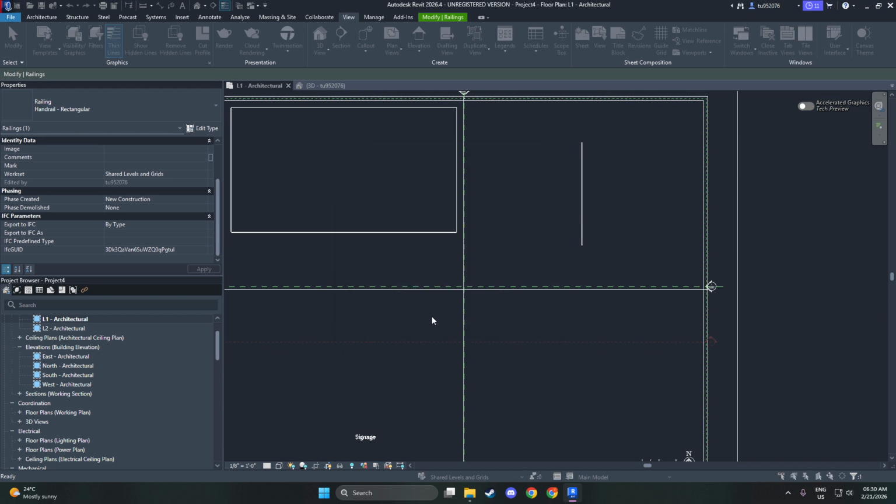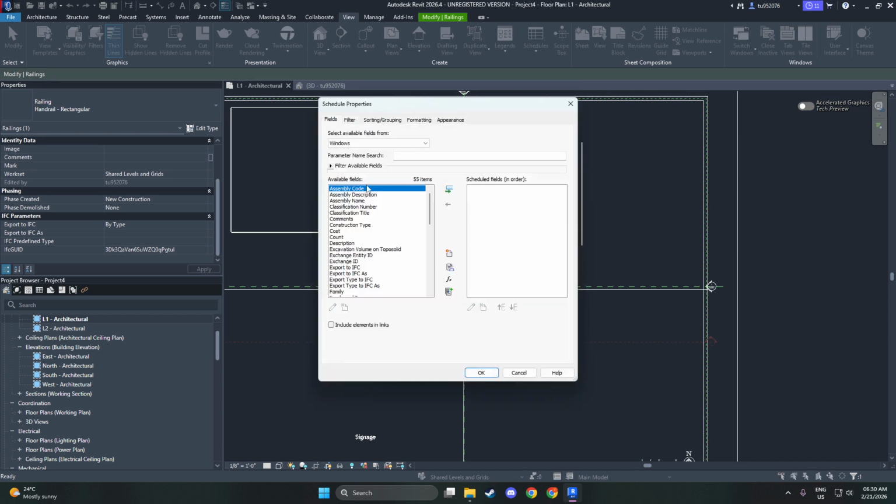You'll land on the Fields tab, which controls what information appears as columns. Select the parameters you want, like family, type, width, height, level, and count. Use the Add arrow to move each selected parameter into the schedule. Don't worry if you're unsure about the perfect set on the first try. You can come back and tweak these at any point.